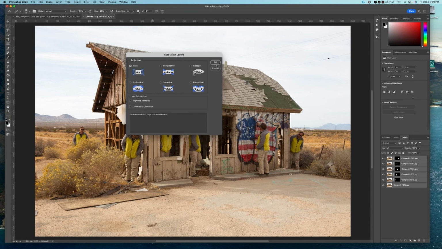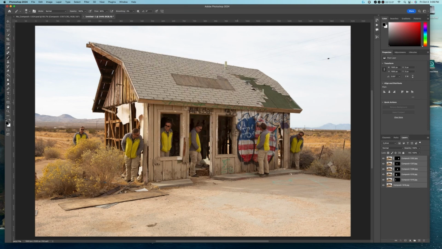Now I'm not going to do that because it might throw them out. But you don't want to have either one of these boxes clicked. You just want to have auto selected. Click OK. And what it's going to do is attempt to line all these pictures up. It does a fairly good job, unless you really, really move that camera quite a bit. But the key thing is don't move the camera, make life easy, and you got your picture.